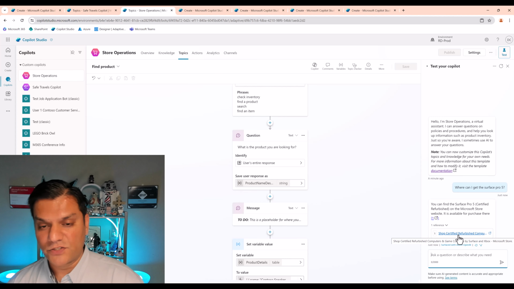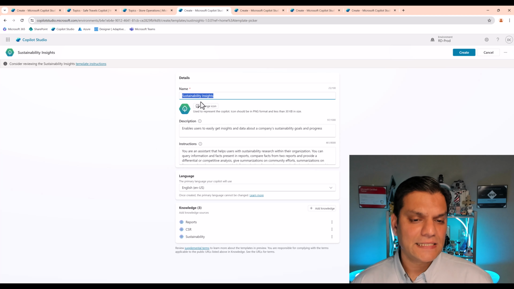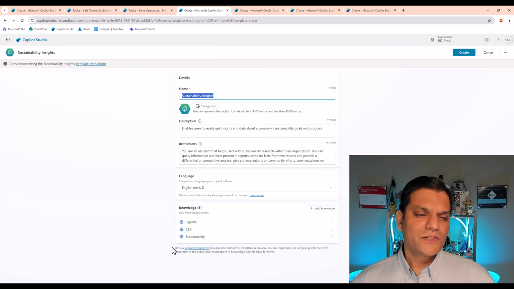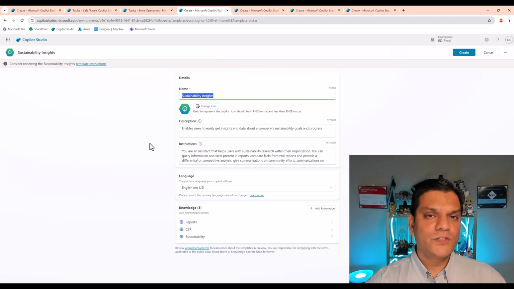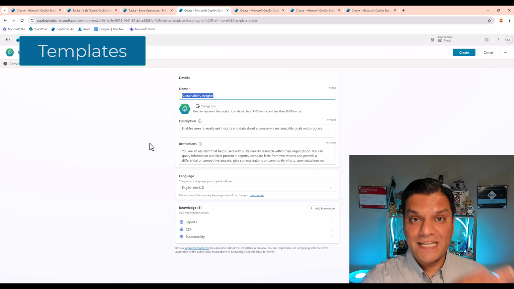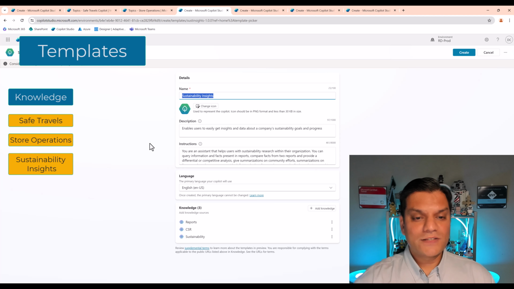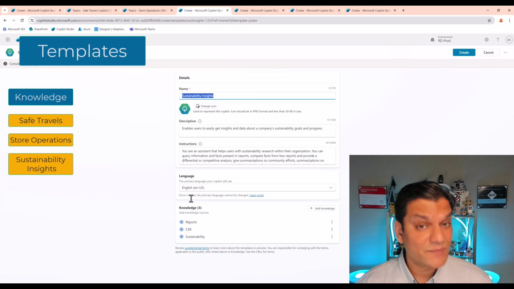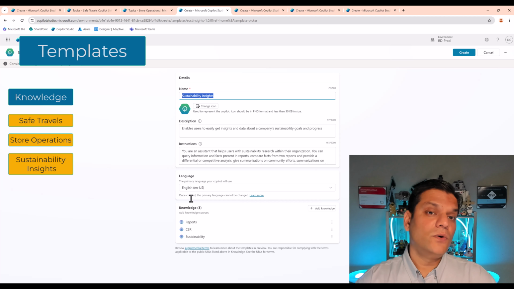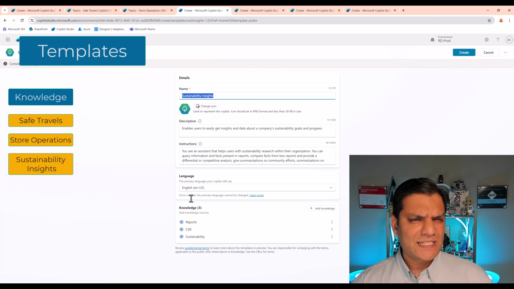In this case, the topics are also being used. Let's take a look at the third one, which is the sustainability insights, description, instructions, and this one also has knowledge. So I'm kind of seeing a theme over here, at least for the three we looked at, which were the safe travels, the store operations, and the sustainability insights. They fall into this one new category that I'm calling templates with knowledge, because I don't see any other data connections over here, I specifically see knowledge. Now, yes, there are some custom topics in it, but these are focusing only on getting information from the knowledge. So that's basically how I'm saying the first three we looked at, they're creating these knowledge.